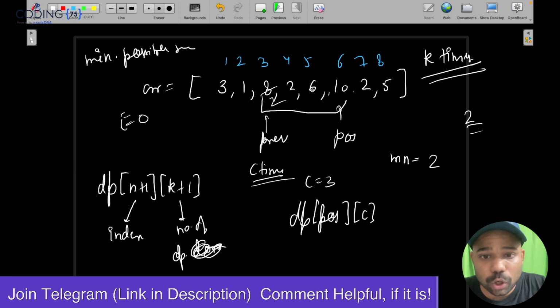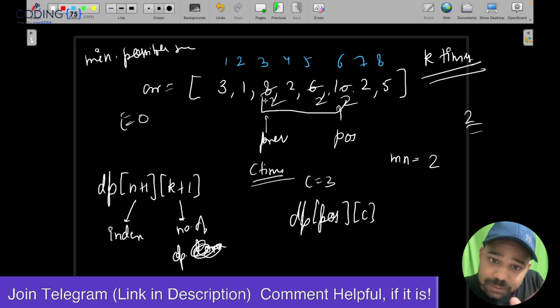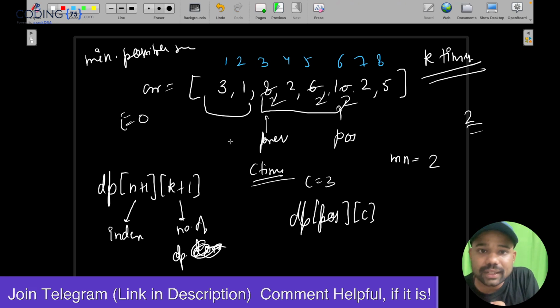So the total sum will be 4 into 2, which is 8. Why? Because we will make all of them into 8. So x will be 8. This much part is 8. But what was there before this? What is the part before that? We have to also add that.